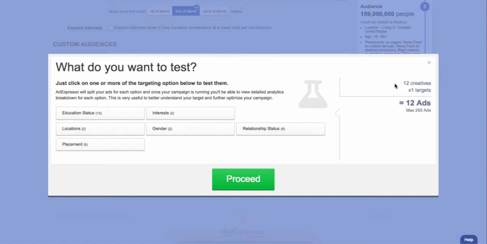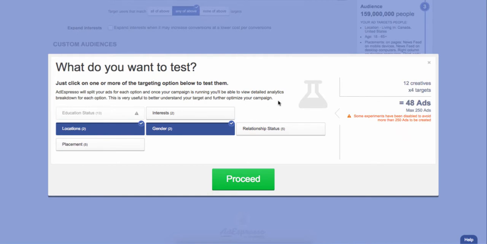If we look over here on the right-hand side, we can see that the system does some math for us. For instance, once we left step 2, we ended up with 12 creatives or 12 ads. From here, we can choose to add in some split tests like our gender or even our location. And you'll see that AdEspresso will automatically create those variations for you. What we're doing here is taking your 12 creatives and we're creating 4 ad sets for you based on the 2 targeting options that you just selected, which is going to give us a grand total of 48.